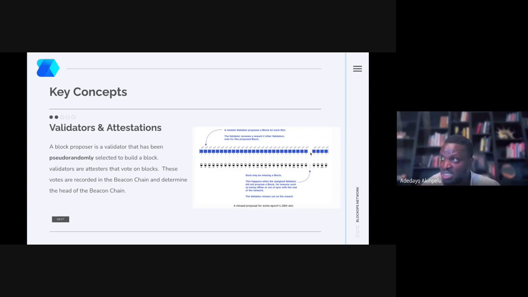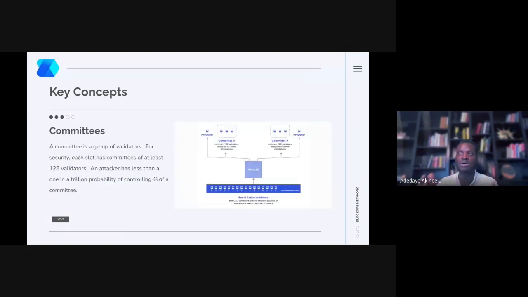However, you can see this space here, the missing space, is basically illustrating that a validator failed to perform his responsibility, which is that he probably missed a block production. Now, the validator that failed to do that will be penalized, right? That's what this illustrates. Now, committees.